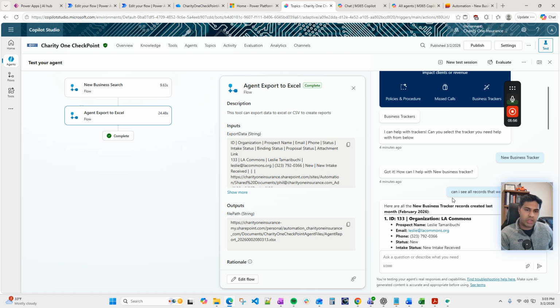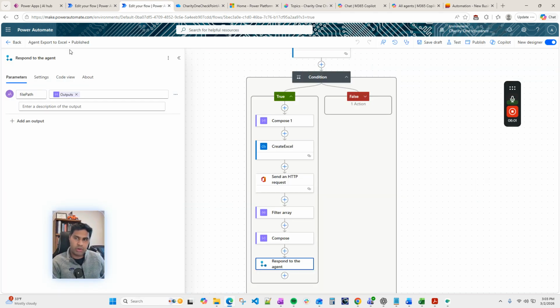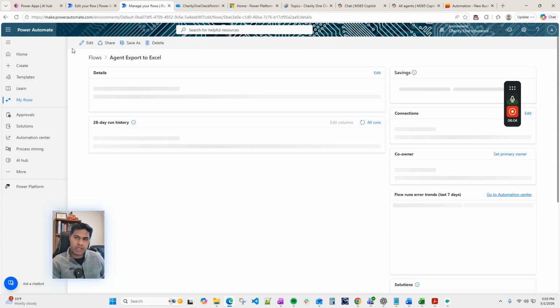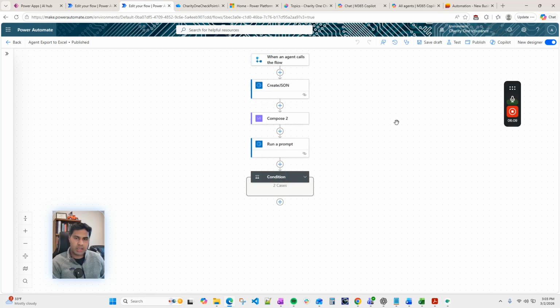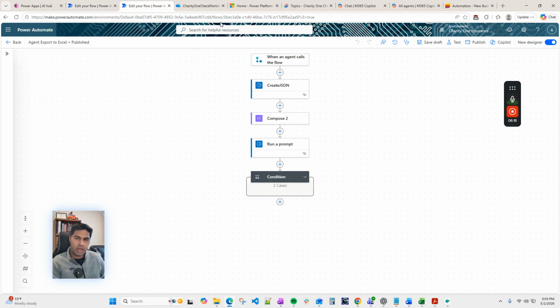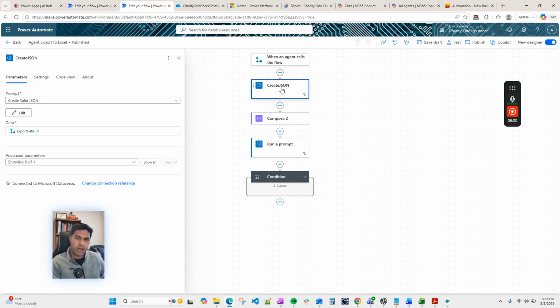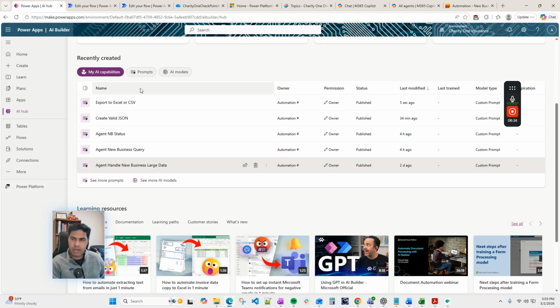And then when the user says export to Excel, we are using another flow. And this flow is only responsible for creating the Excel file. And the way we are doing this is first we pass the information from the search, so this new business search flow, as the input to this flow. Once we get the input, we first want to create a well formatted JSON. So I have a prompt here. It's a very generic prompt. So let me just show you quickly.